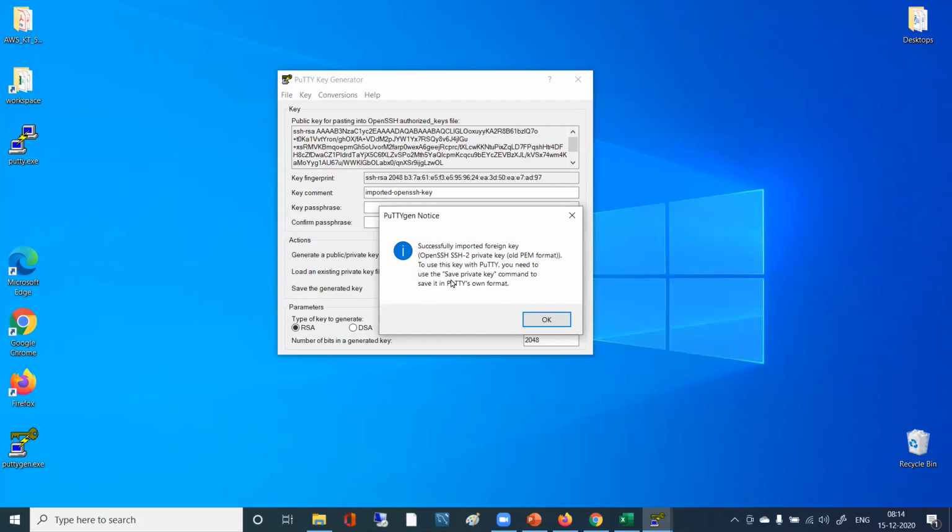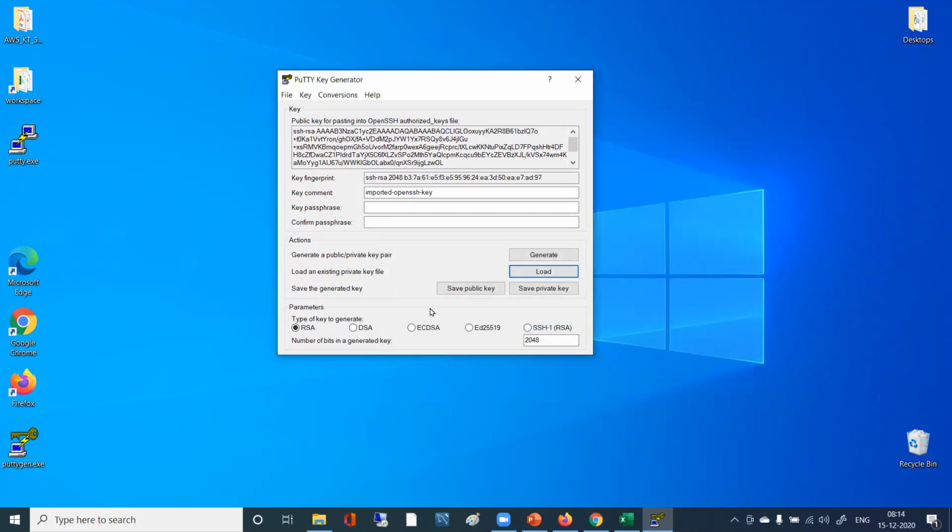So what we need to do next, it is suggesting. Okay. Yeah, we have to save it in private key. We have to save private key, right? So just say okay and just look at other options.